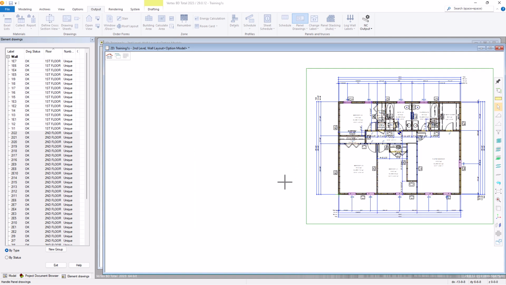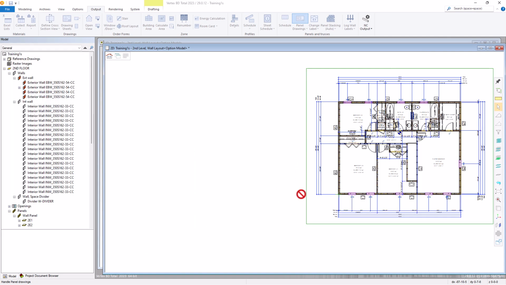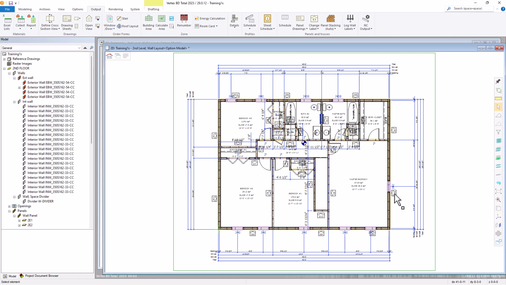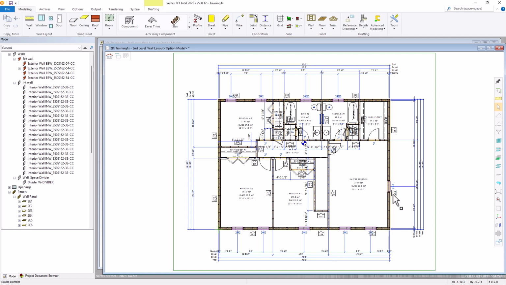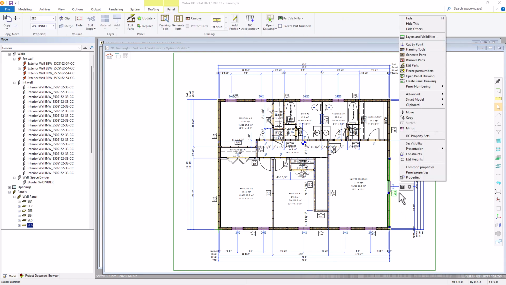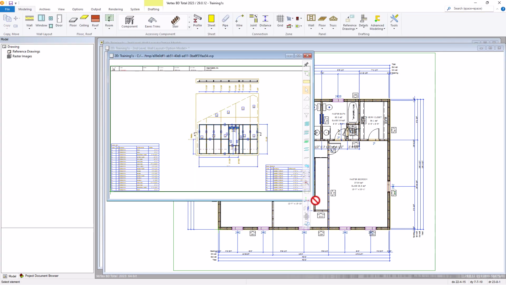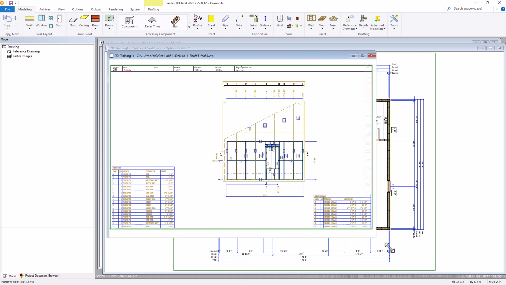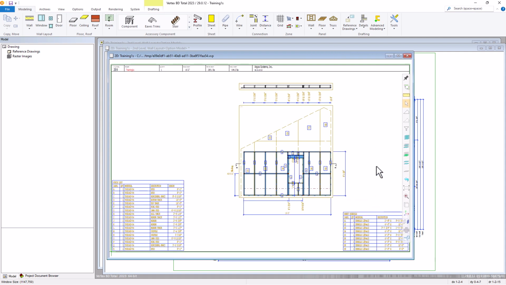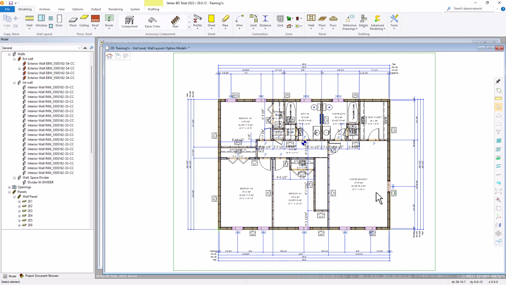Select Exit to close the Elements Drawings panel. To open a panel drawing, select the wall panel label, right mouse click and select Open Panel Drawing. I selected the wall panel from a 30-foot long wall. As you can see, this wall panel was set to our maximum wall panel length of 16 feet. Select the X in the upper right corner to close the panel drawing.